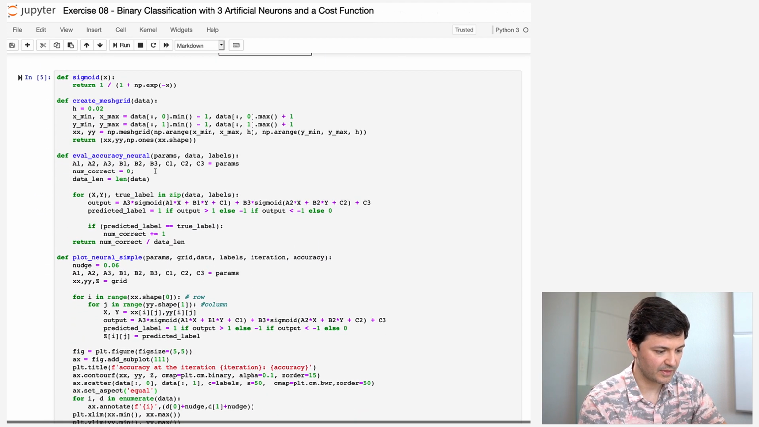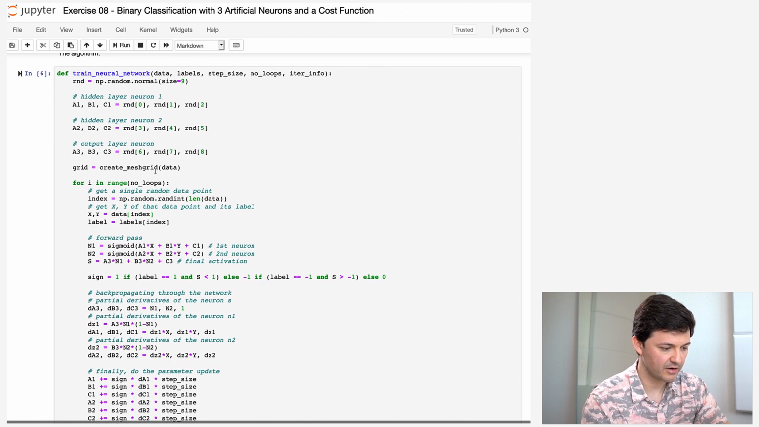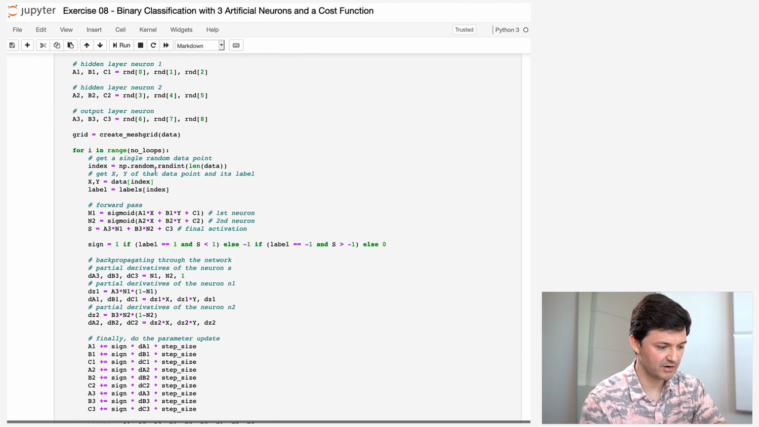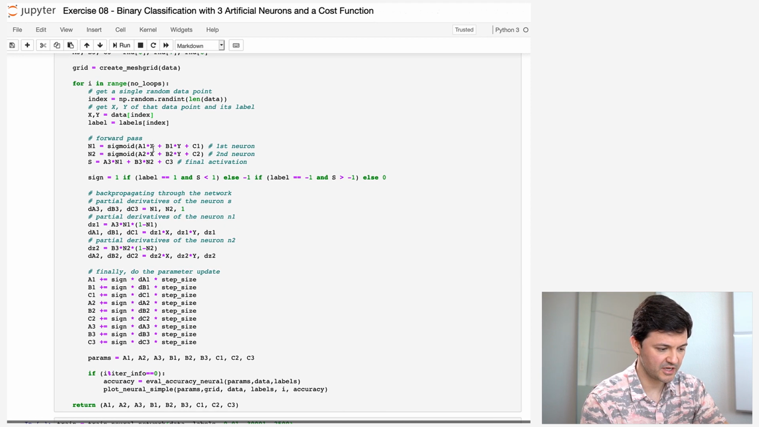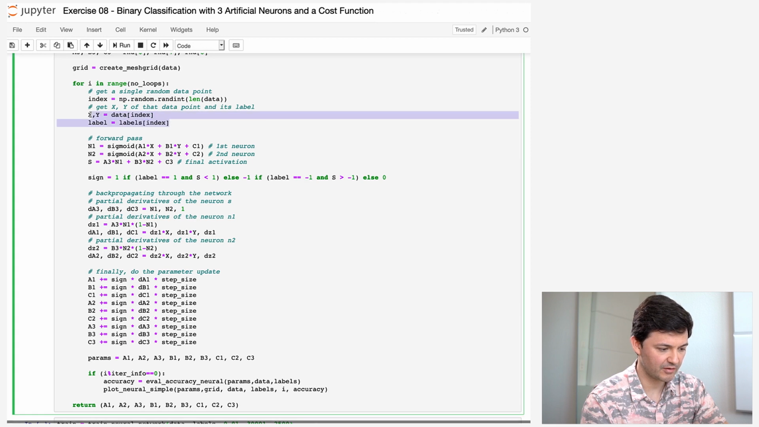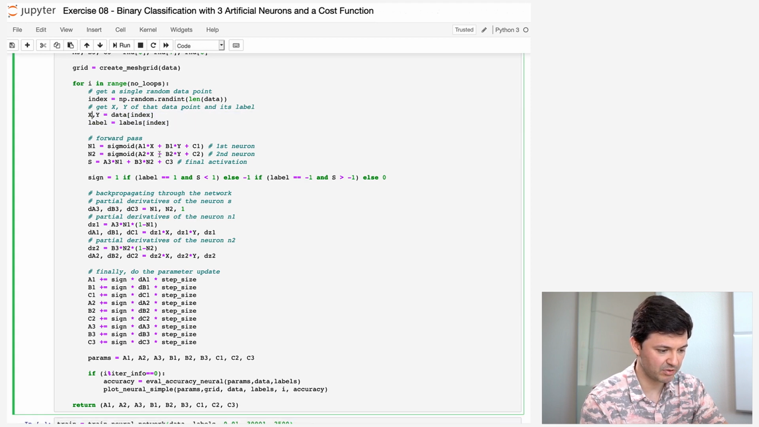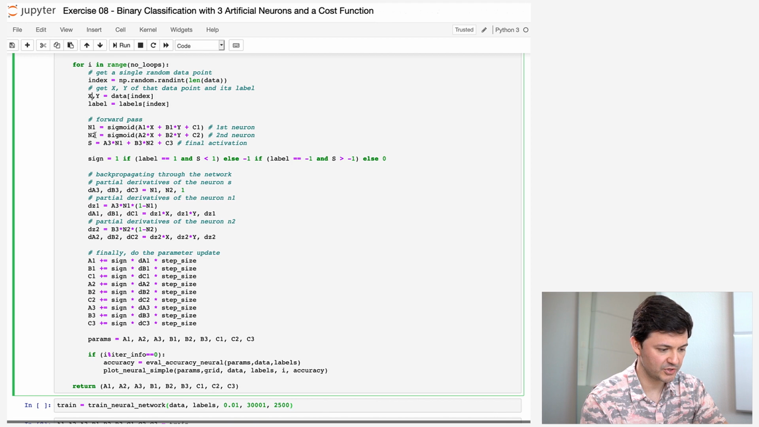All right, now let's go to our neural network. What do we have here? So here we initialize the weights and biases. Then we do a number of loops here. We randomly choose an index, and then according to that index, we get a randomly initialized data point and its label. We compute N1 and N2, which are the outputs of the neurons in the second layer.